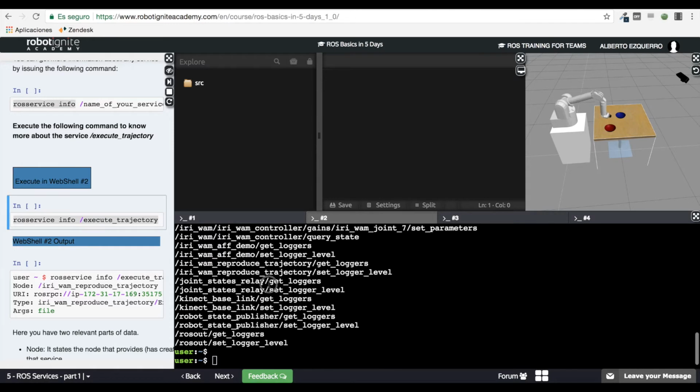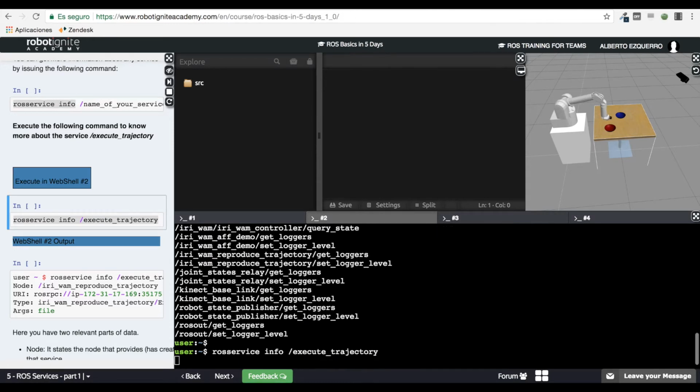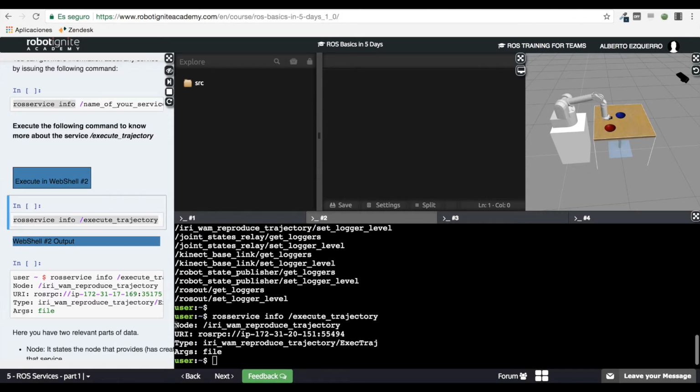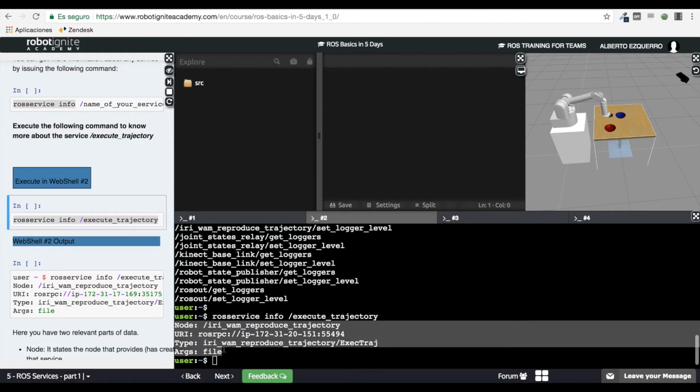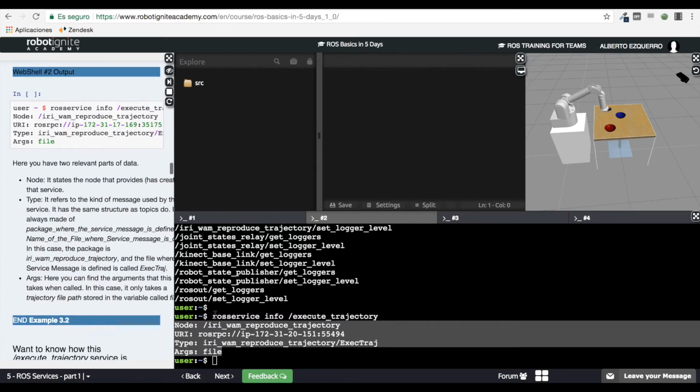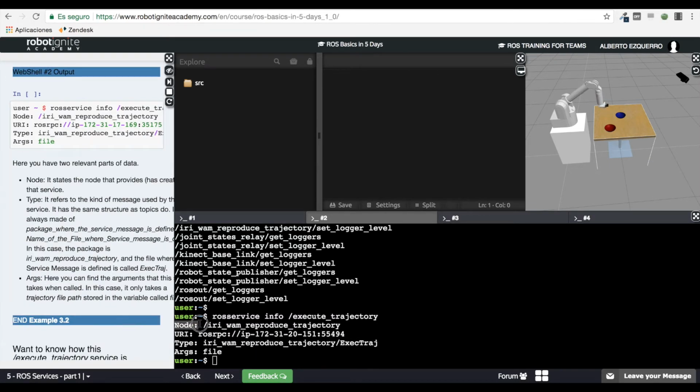There we are. Excellent. So as you can see, we have some information here. The first is the node. This is the name of the node which is providing this service. In this case, the node which provides this execute trajectory service is named ERI1 reproduce trajectory.